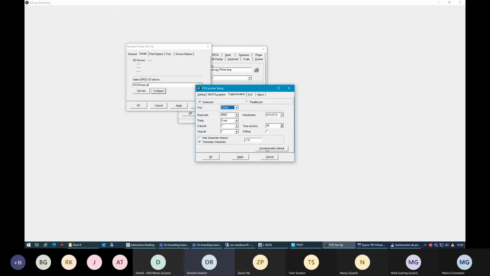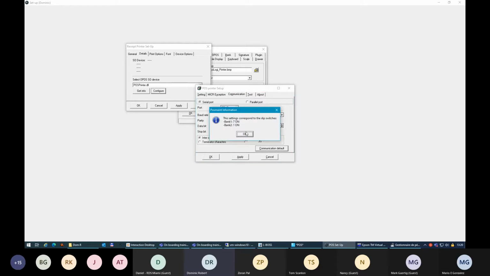We have a default for the communication. So all this information here that you have, baud rate, parity, data bit, stop bit, handshake, etc., we have something default. So to use it, we click the communication default button, and it will change the setting for us. It tells us also what we need to do on the device itself. So underneath, I have 2 dip switches that I can change. They are already set to the correct settings.